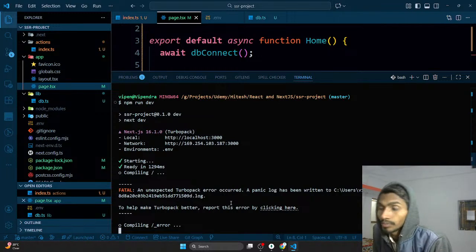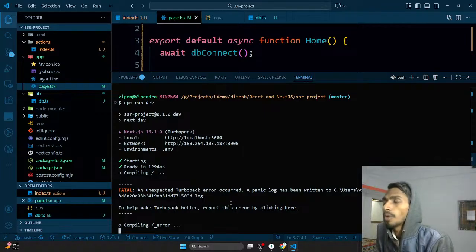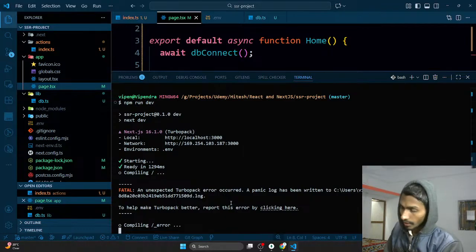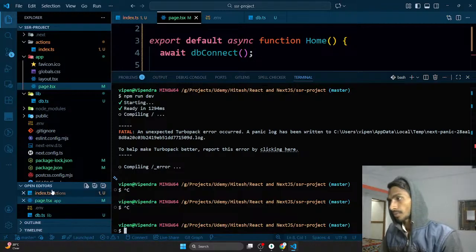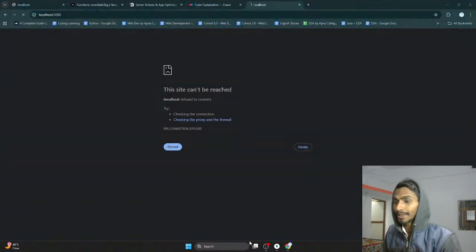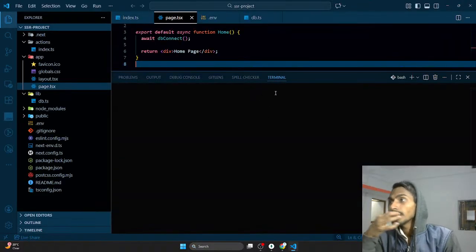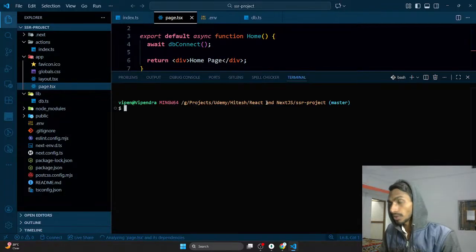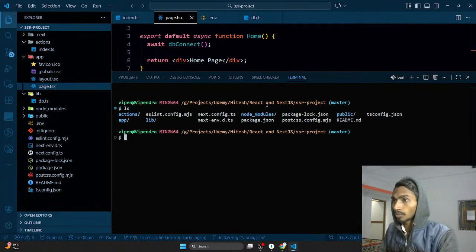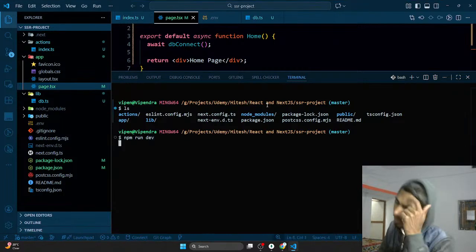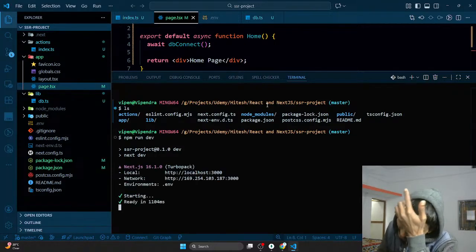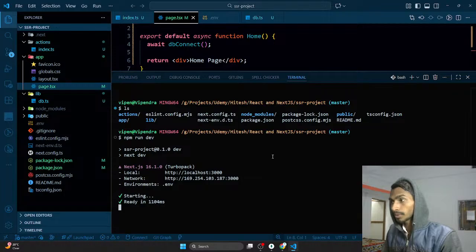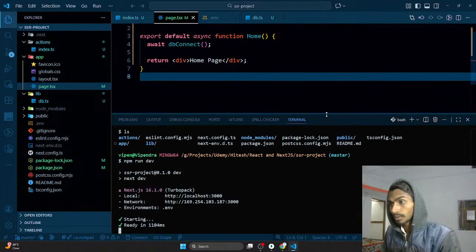Unexpected turbo pack error occurred. Panic log has been returned. This problem, or something like this, I faced yesterday working with React.js. Today I faced the same thing with Next.js. And yesterday I just simply closed it and then reopened it. I hope it's gonna work today too. Mainly yesterday I changed one more thing. I hope I will not have to change that. I had to change the developer mode setting, but I don't think that is required right now. npm run dev. Don't really know why I'm facing it. Yes, yesterday I resolved it, so today should not be a big thing to just resolve it again. But let's see.